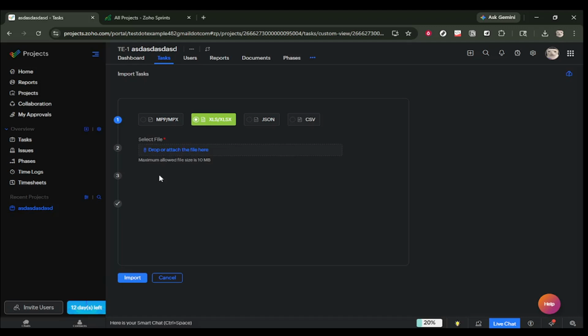Next, continue reviewing the remaining mapping dropdowns that still show none. Leave them as none if you do not need to import those fields, or only change what is required based on what is present in your file. Keeping mappings clean helps prevent data from going into the wrong fields.